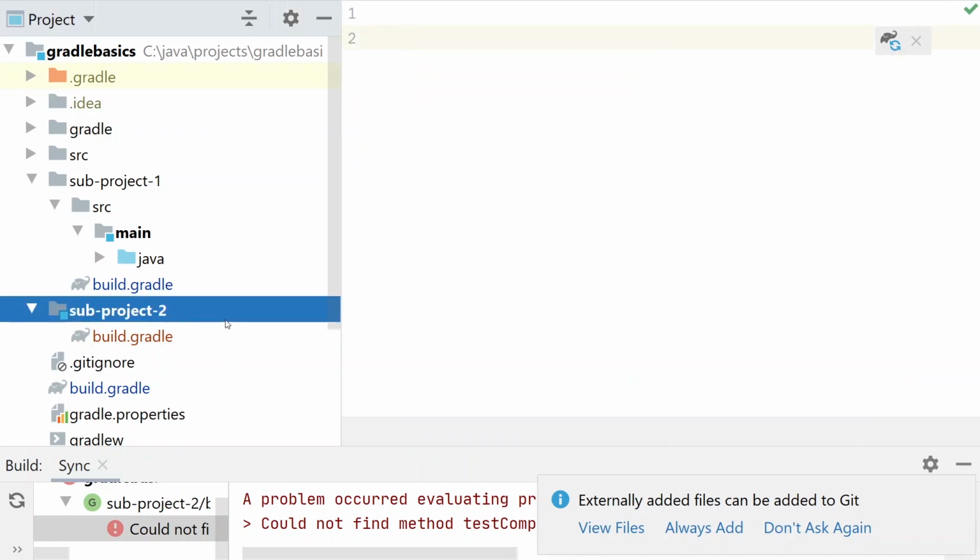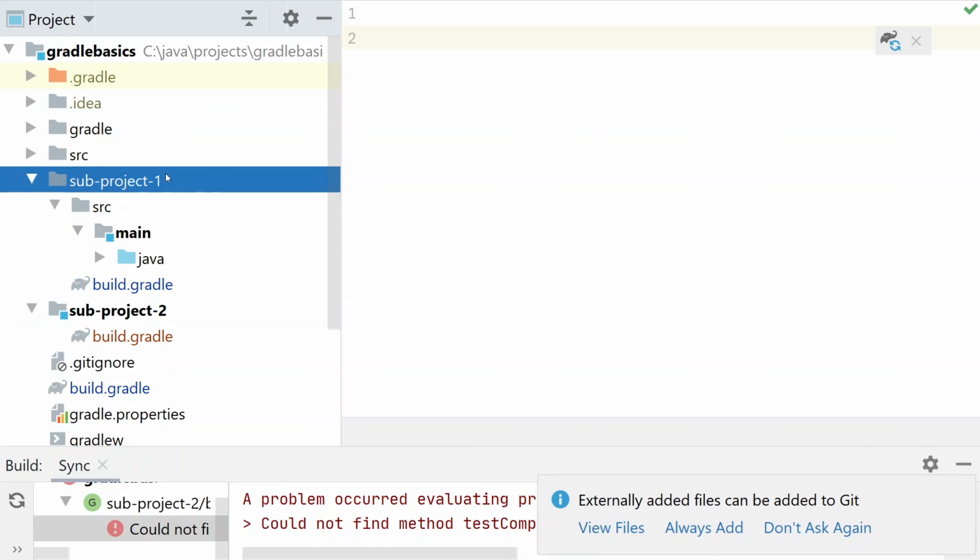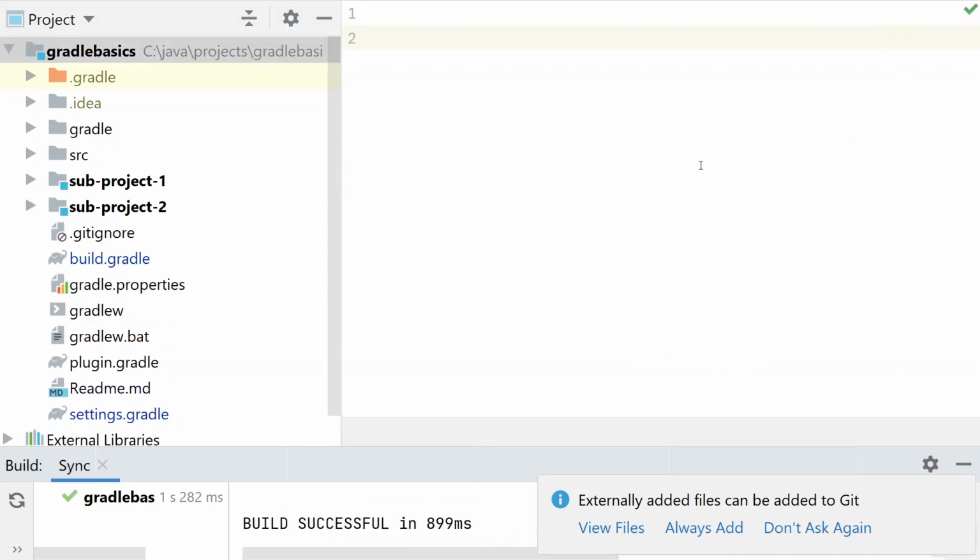Also, you may notice that subproject 2 is written in bold font and subproject 1 is not in bold font. It means that IntelliJ IDEA doesn't see this project as a module. To fix it, we need to press refresh. And now it works fine.